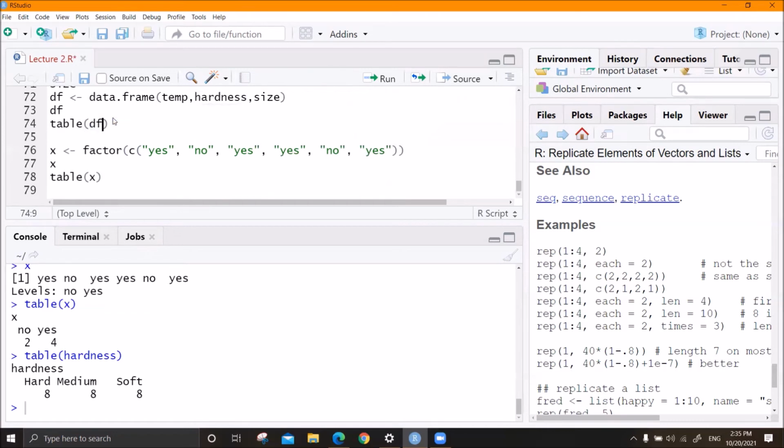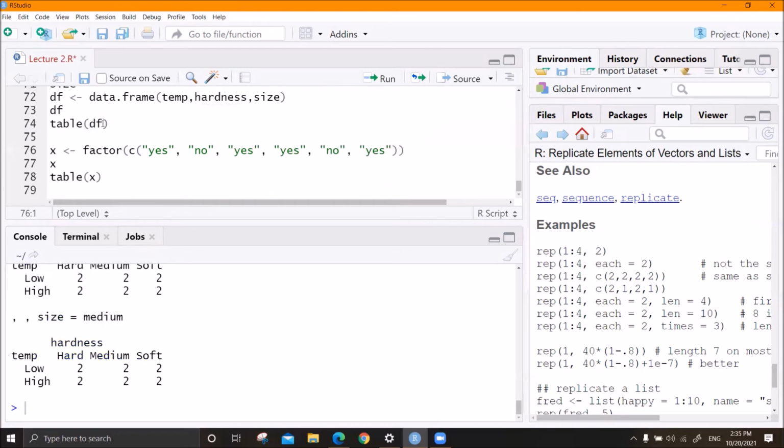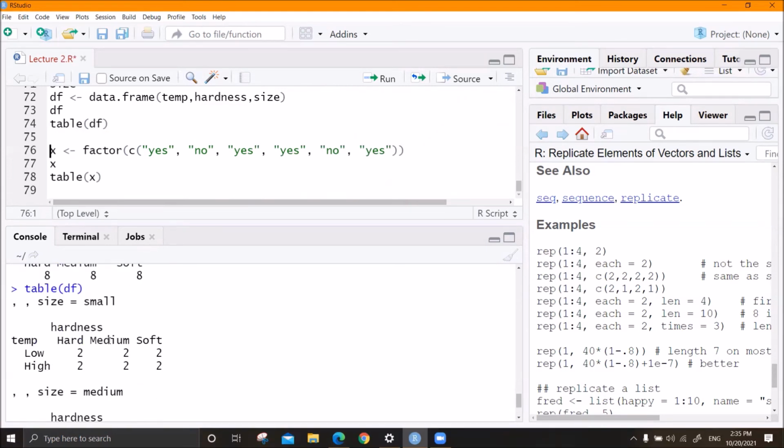I wonder whether this is working. Yeah. If you get a table for the entire data frame, you're getting something like this. So when size is equal to small, you're getting a 3-way table, right? Size is equal to small, this is what you call a contingency table. You have two variables here. When size is small, temperature low, high, hardness, you have this combination. Low and hard 2, low and medium 2, when size is small.